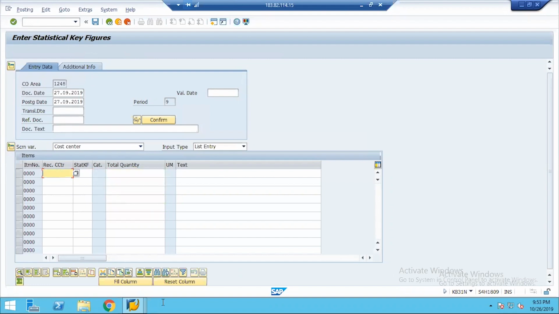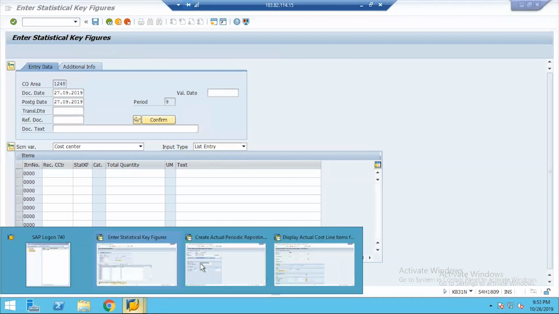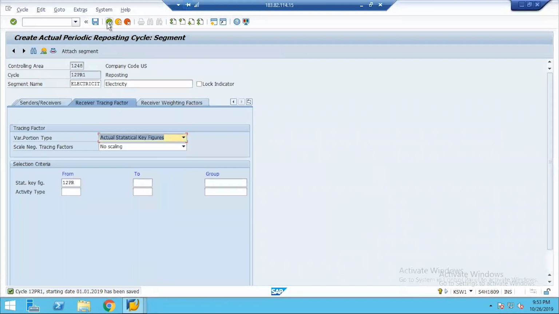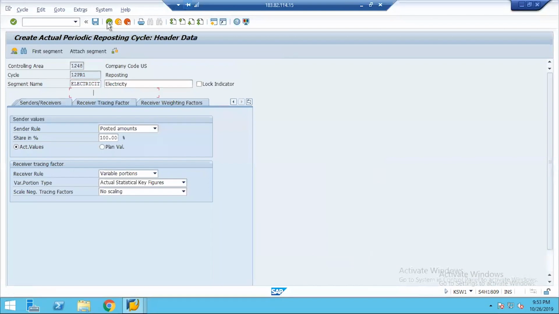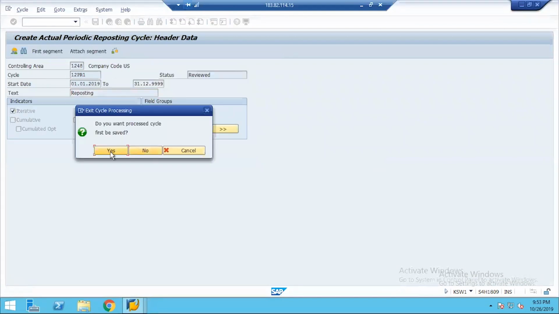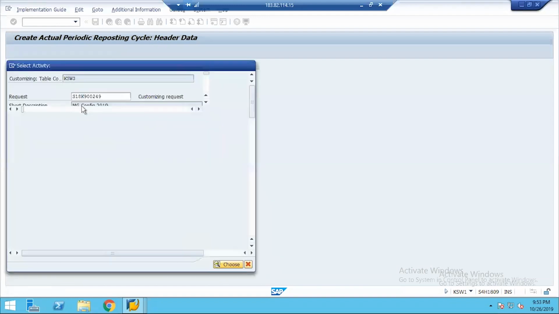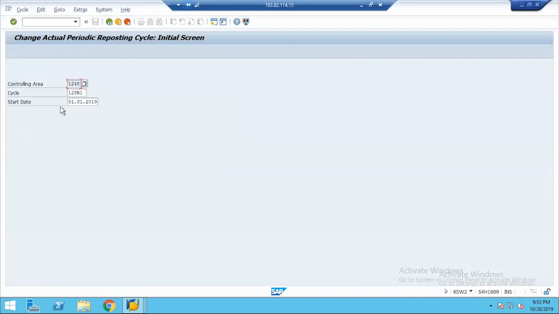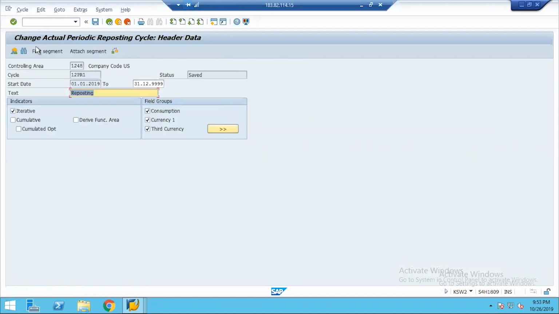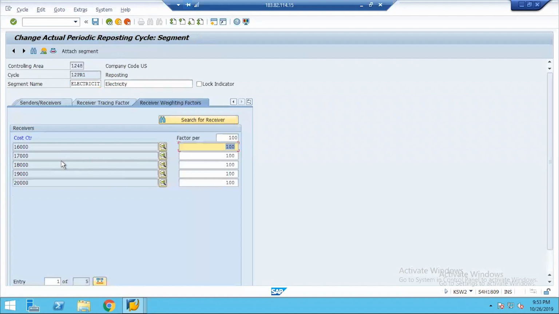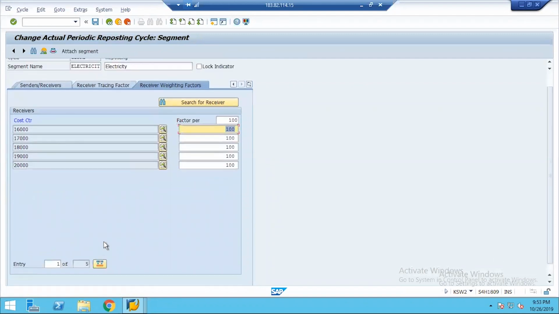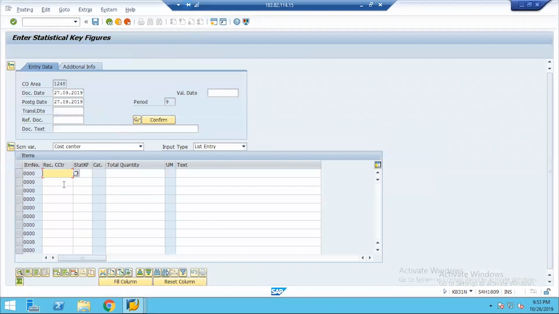Okay, so receiver cost centers are these. I'm going into change mode. These are my receiver cost centers, so I will be selecting them here: 16,000, 17,000, 18,000, 19,000, and finally 20,000.